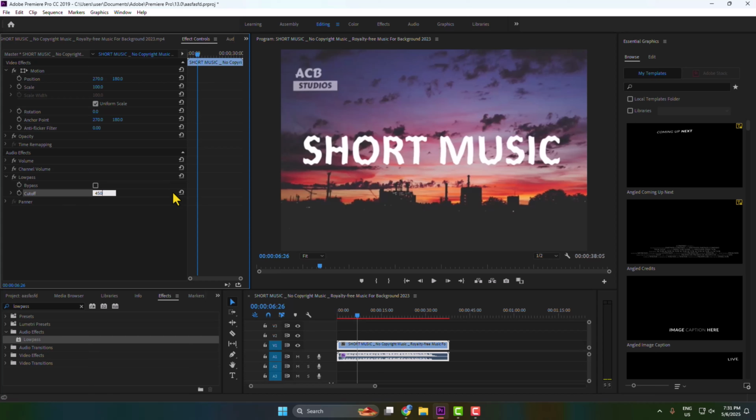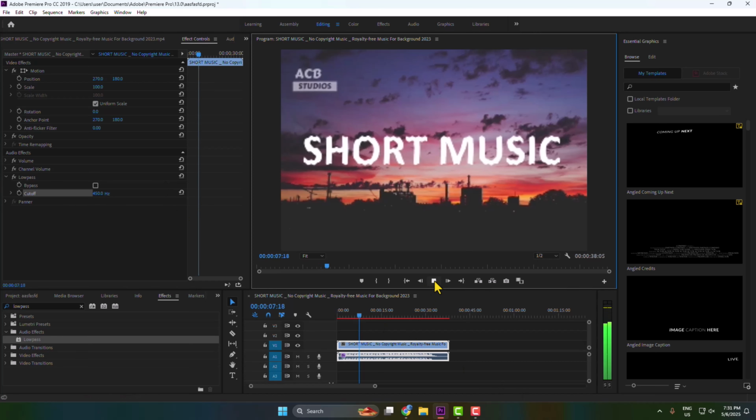Let's add 150, and now let's play our music. That's how you can actually add a distant effect to your music. You can easily increase or decrease this cutoff value according to your choice.